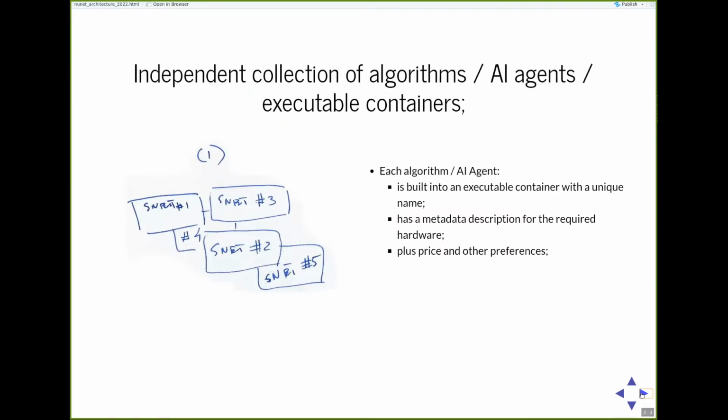Then we have a bunch of algorithms. Here it's written as net algorithms, but it doesn't need to be. Let's say it's just computational tasks that need to run, and again we have a bunch of them. We can say computational task, AI agent, or just an algorithm. We also have metadata descriptions of those algorithms, describing what kind of environment they need and how much computational power they need, if that's possible to estimate.